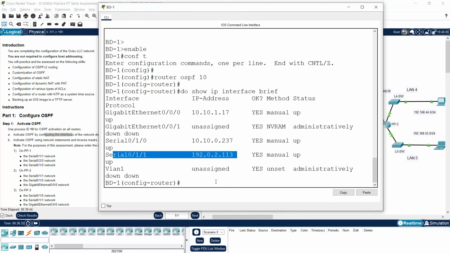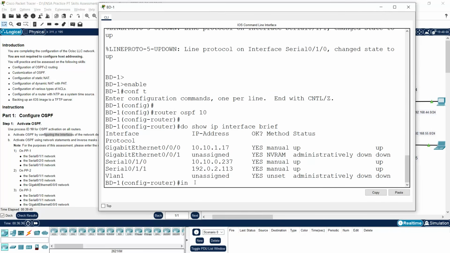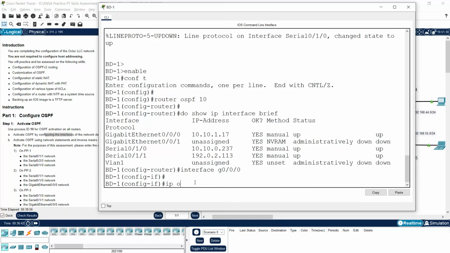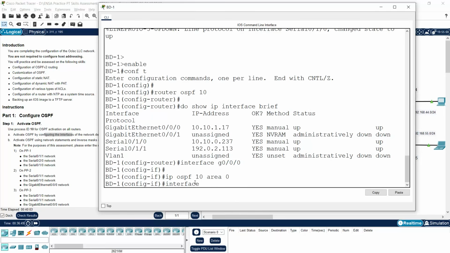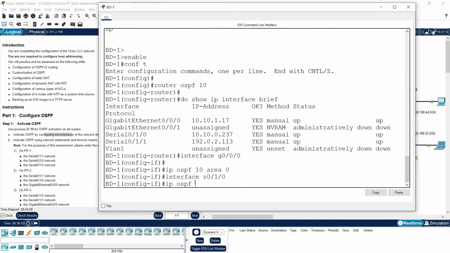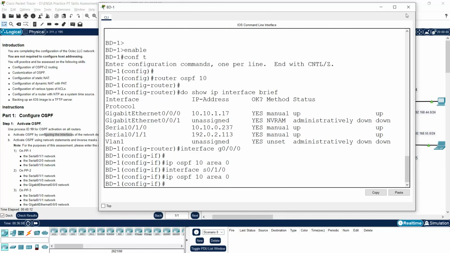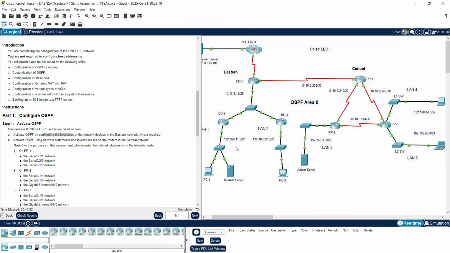So we will go to interface G0/0/0, ip ospf 10 area 0. Then we will go to interface serial 0/1/0, ip ospf 10 area 0. Next we will do it on BD-2.